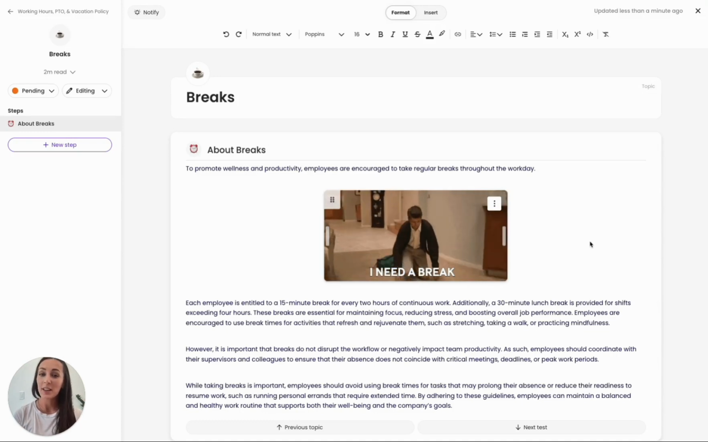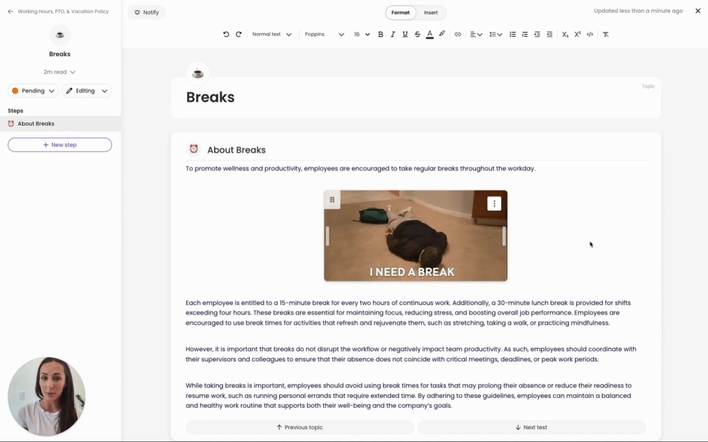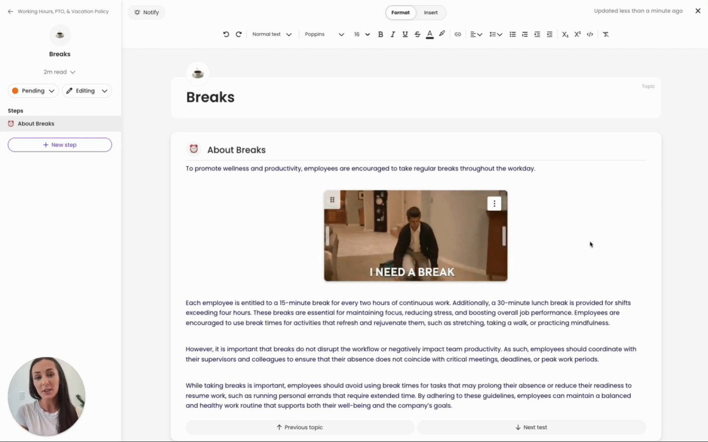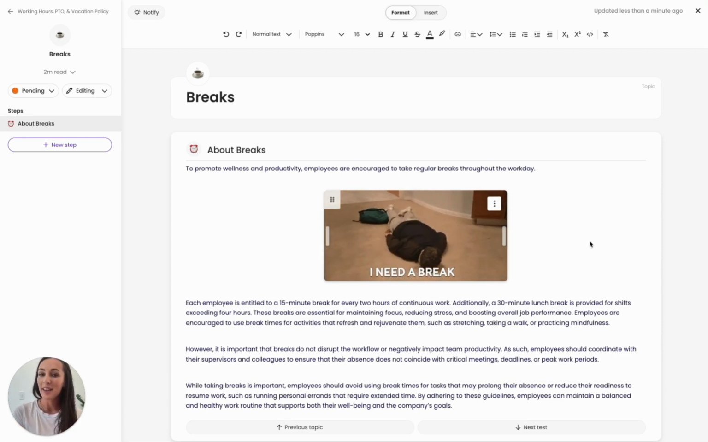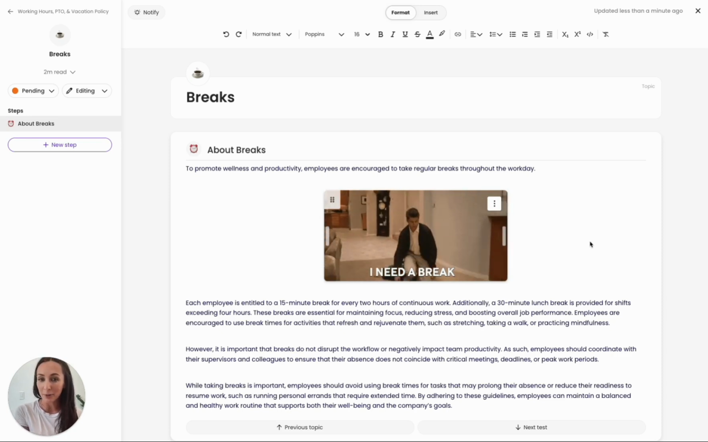Smart Tools. The Trainual app has 10 different Smart Tools that help you enhance your content in just a couple of clicks. And all you have to do is highlight your text and choose one. I'm going to quickly touch on each Smart Tool one by one so you can see how powerful this feature is.